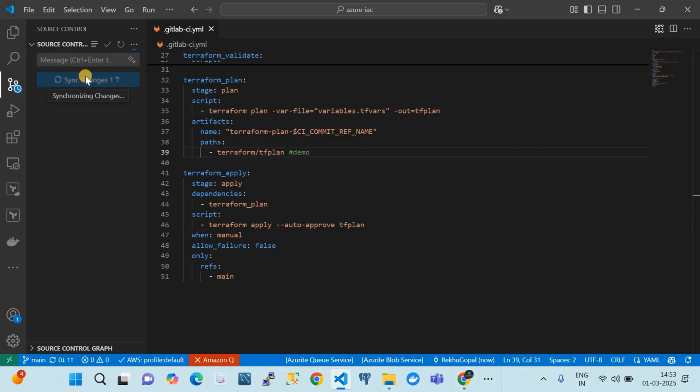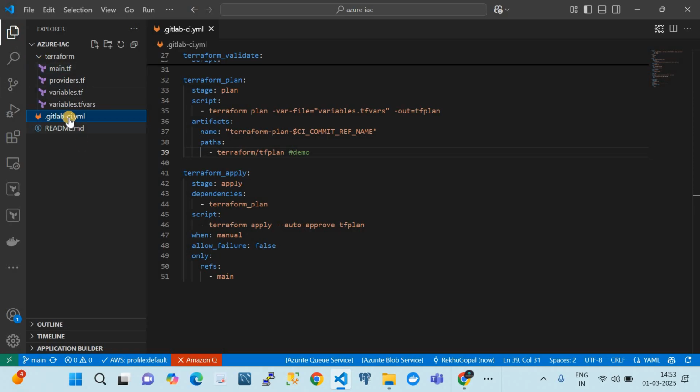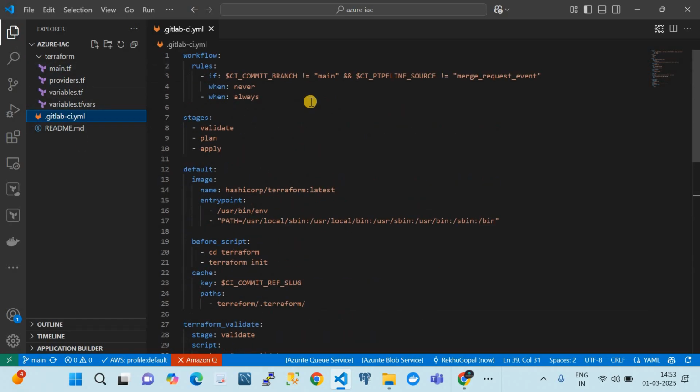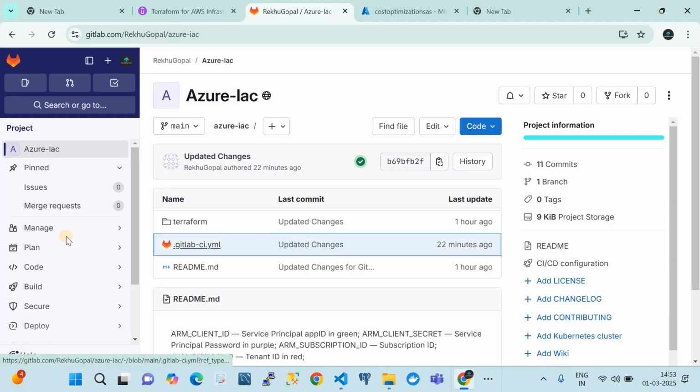So when I click on sync the changes, the changes that I made from this particular Visual Studio Code get merged into the upstream branch. Now, when we do this sync, you are actually committing into the branch equal to main, and that should trigger this particular pipeline. Let's see if it has triggered the pipeline by going back to GitLab.